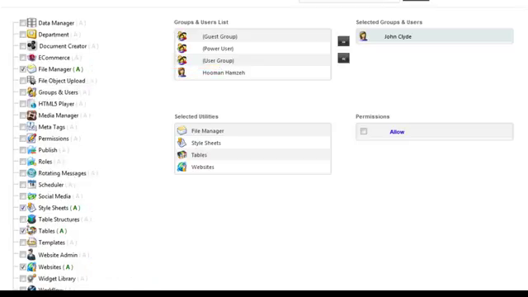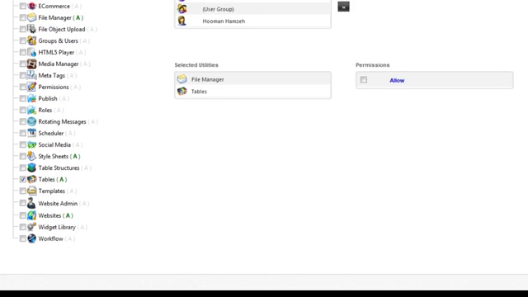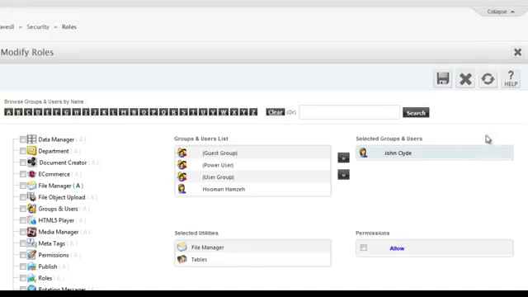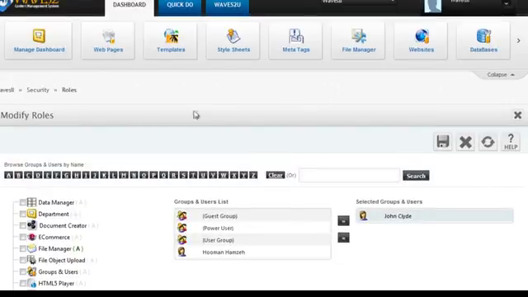Now, if at any given point, let's say I wanted to decide that John shouldn't get the tables role, I can simply have the tables role selected. And this time, instead of having allow checked and making sure John is still selected, I can simply save this while allow is unchecked. And that's basically going to do the reverse action. It's going to remove the tables role from John's account. In this case, we'll leave it as is.